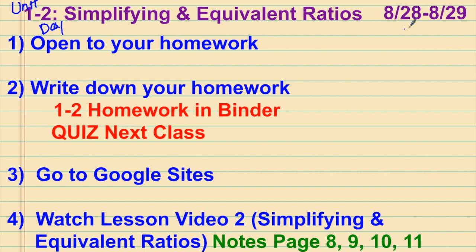And then we also put the dates of the lesson over here. The first date is the A day. The second date is the B day that we have class. We ask the students to open to their homework as soon as they walk in and write their homework down in their agenda. We do go around and verify that homework is correctly written in their agenda.